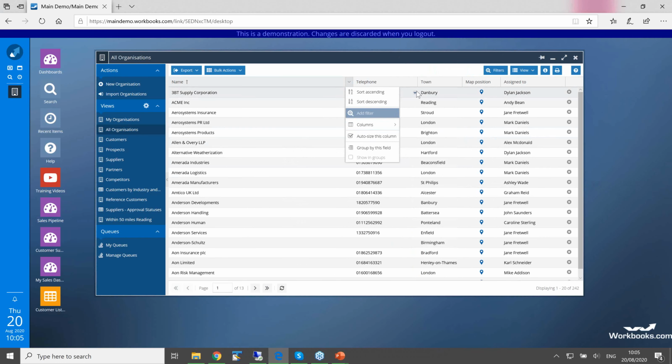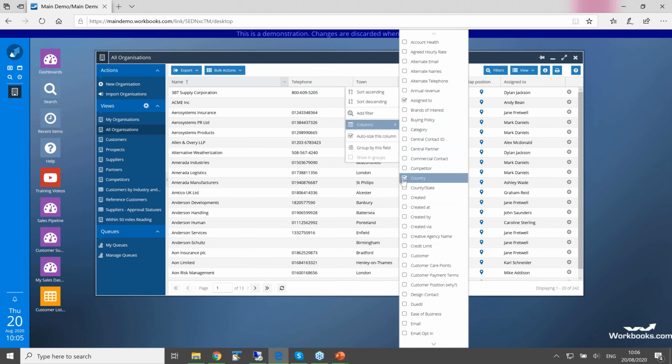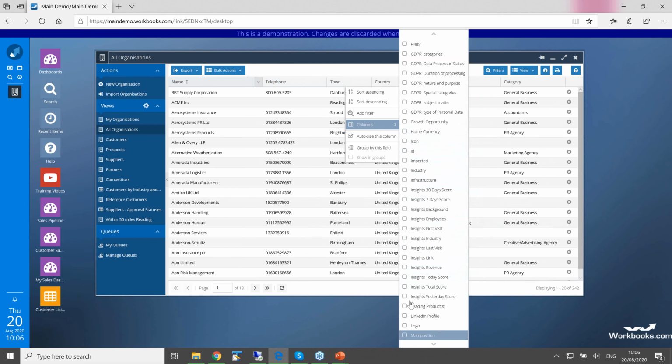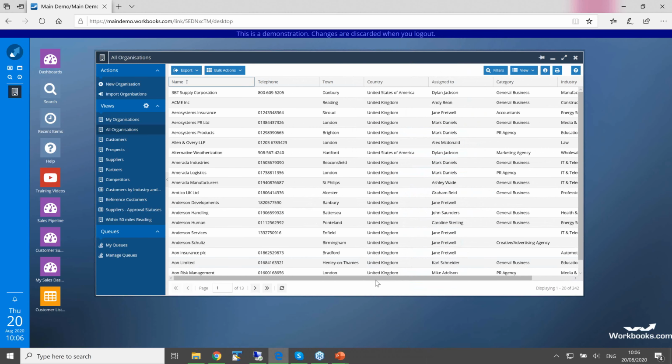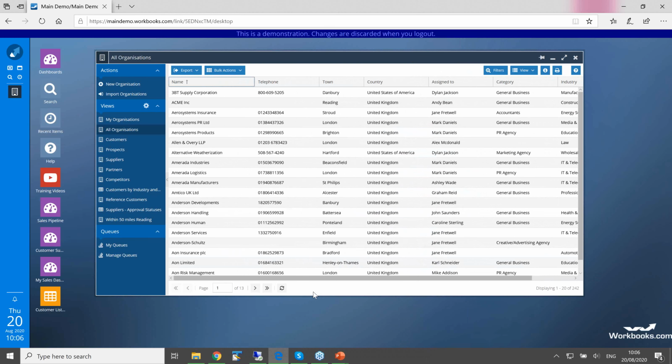I may need, let me just go in here, perhaps the country or, let's have a look, we've got a category up here, for example. If I scroll down, we can find a column that I don't want. I don't want this map position on this list to export, but I may want industry. So you can see here, by configuring these columns, I have listed all of the information that I need to see.